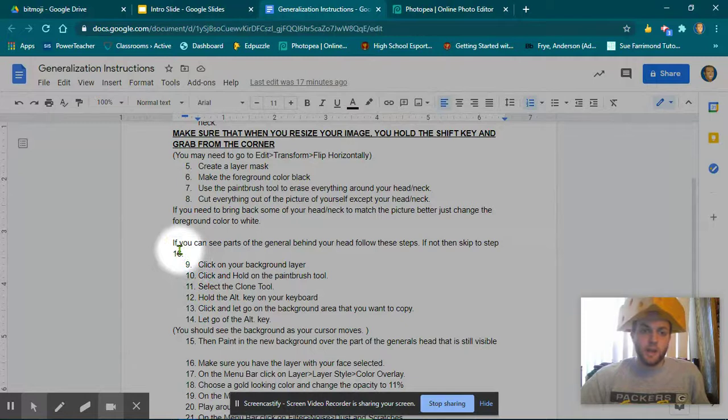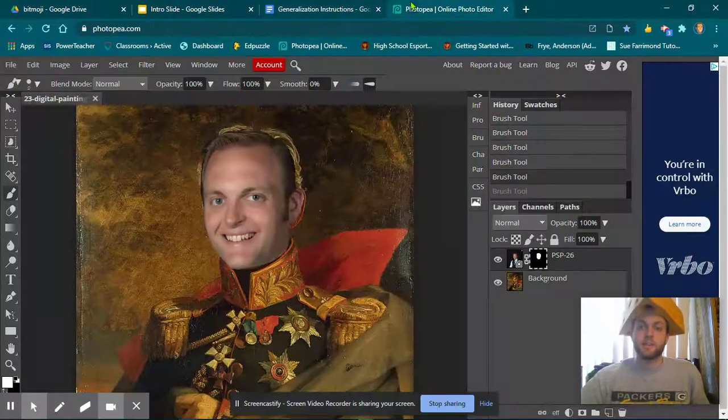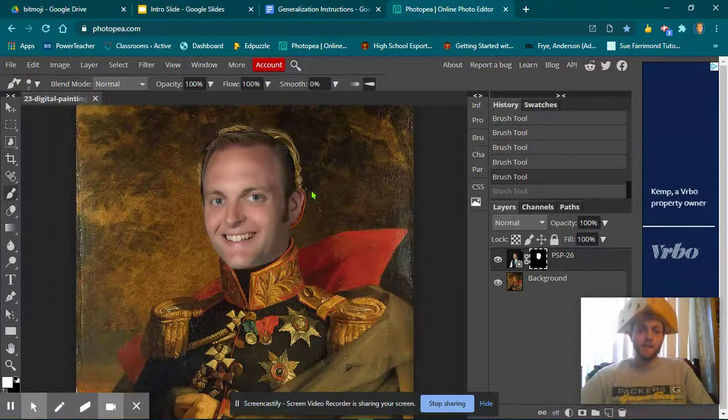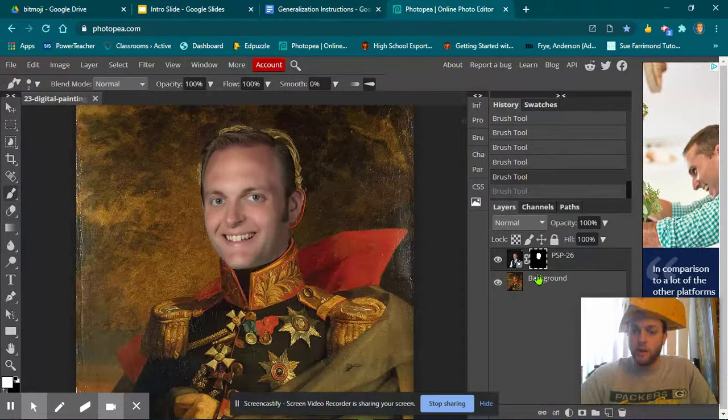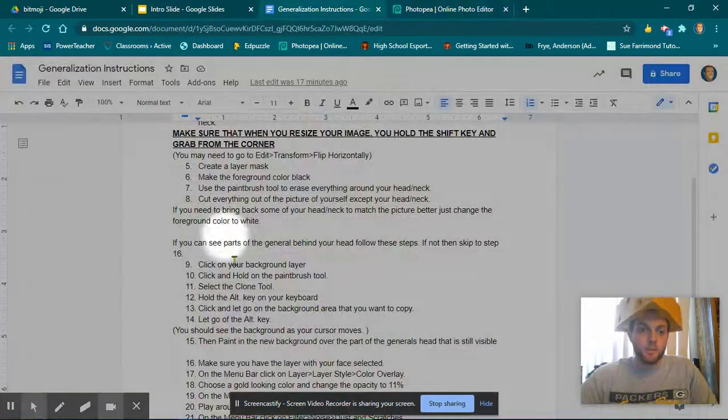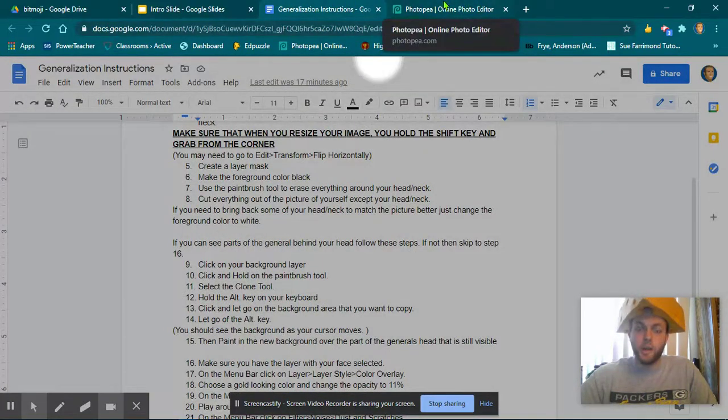All right, so next, if you can see parts of the general behind your head, follow these steps. If not, skip to step 16. Well, if I look at this photo, I can see the general's head. So yes, I need to follow these steps. Okay, so number 9, click on my background layer. Number 10, click and hold on the paintbrush tool.